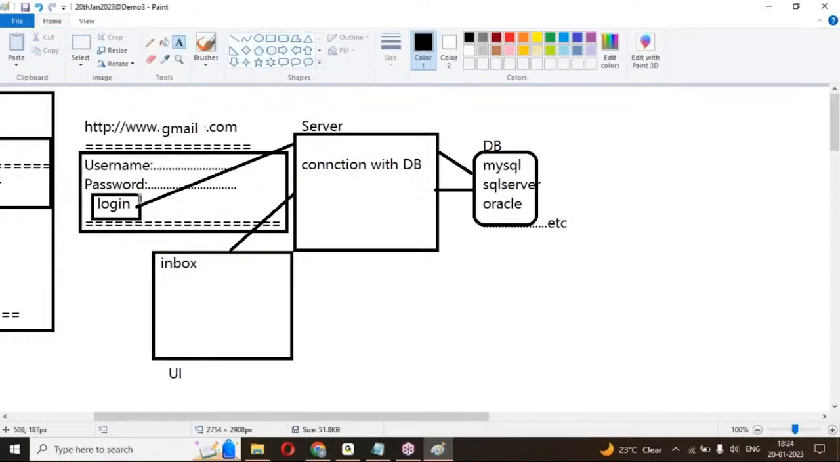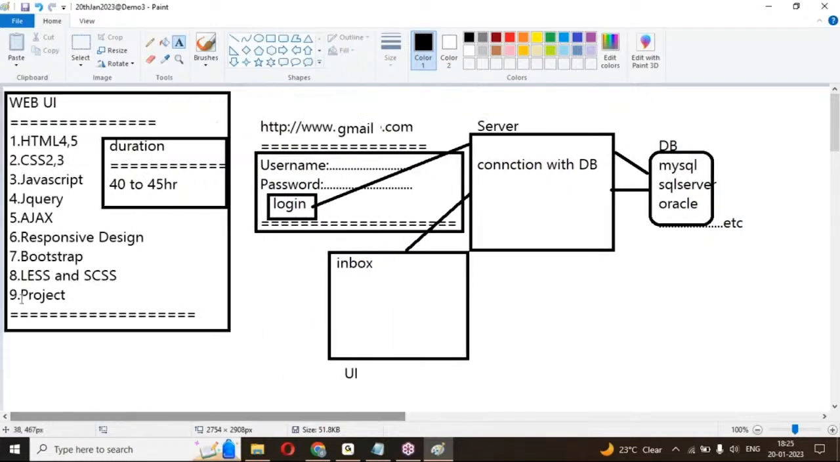Whatever you are seeing in the browser, those are UI pages. These UI pages are interacting with the server pages. Servers are connecting with the database. I'm going to explain all these topics in our UI.